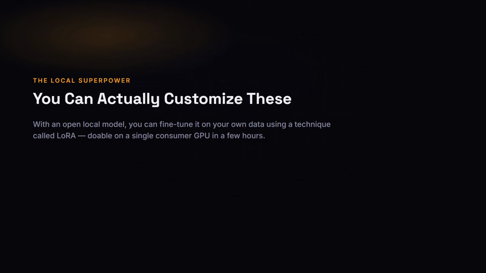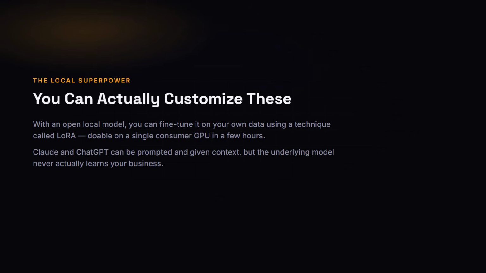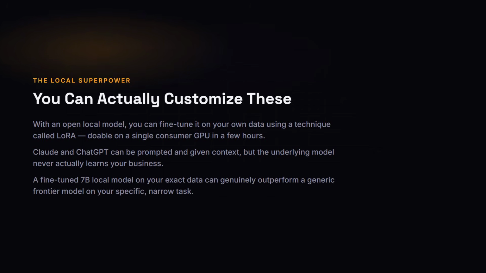With an open local model, you can fine-tune it on your own support tickets, your own code base, your own writing style, using a technique called LoRA that only trains a small add-on layer instead of the whole model, doable on a single consumer GPU in a few hours. Claude and ChatGPT can be prompted and given context, but the underlying model never actually learns your business. A fine-tuned 7 billion local model on your exact data can genuinely outperform a generic frontier model on your specific narrow task. So what do you actually need to buy?